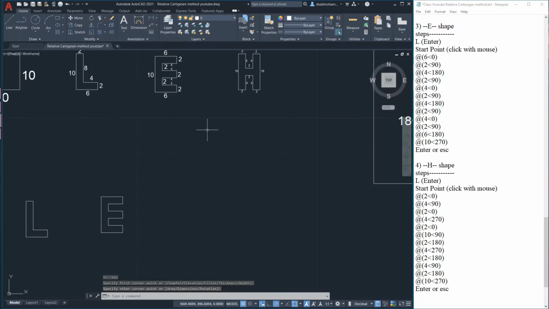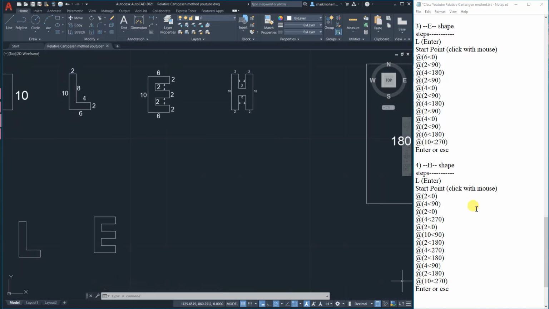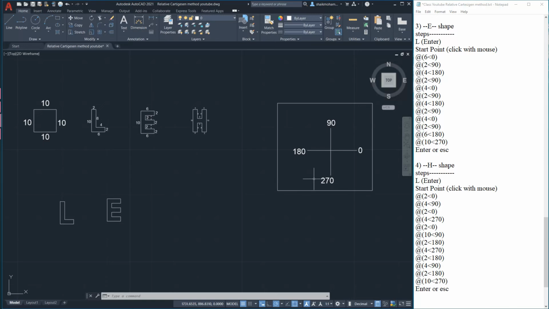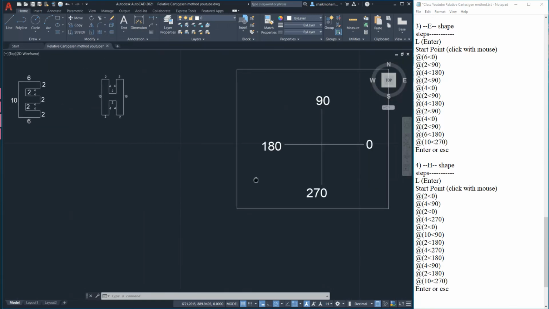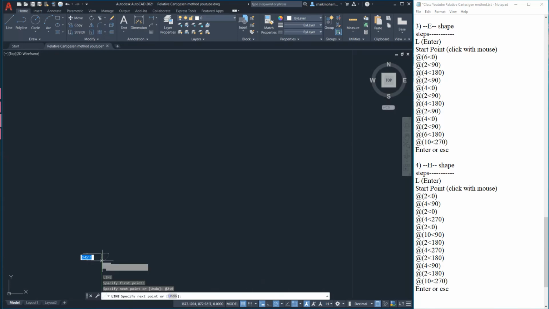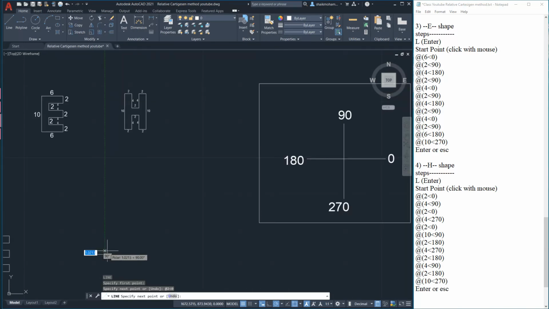And after that you can see H. Okay, H, the last one is H. Just write it down, guys, this one. Okay, I'm going to draw it like this. L, enter. Now you're entering the start point. Now what you need is 2 less than 0. Okay, enter. You got this, guys? Yeah, got it. And now for H.